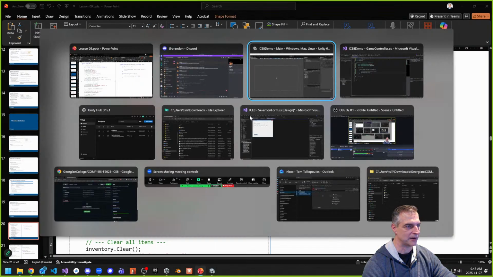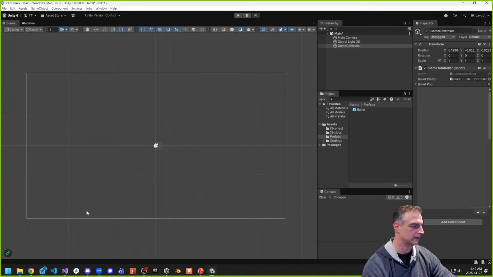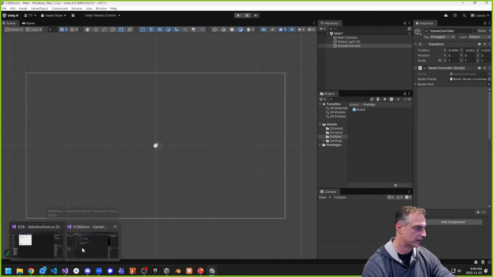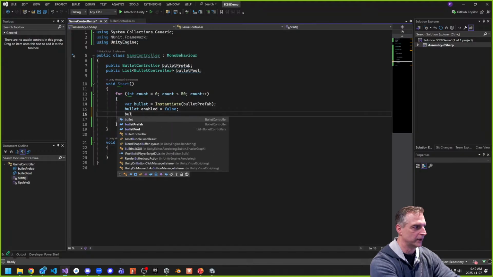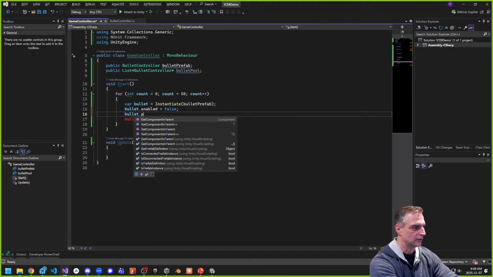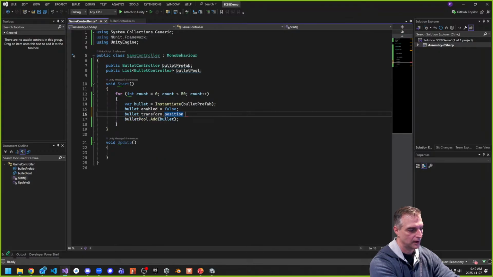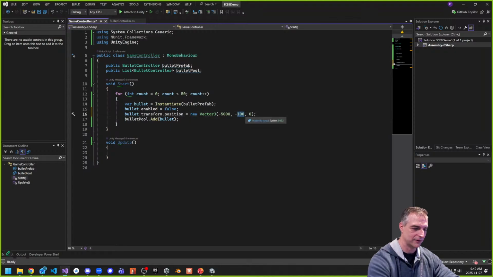The other thing I don't want to do, if I'm going to do this for real in Unity, is have the bullet appear in some odd location. So instead of the bullet being here, I can say that the bullet's transform dot position is equal to a new Vector3, and let's put it way off screen. So something like negative 5,000, and then negative 5,000.